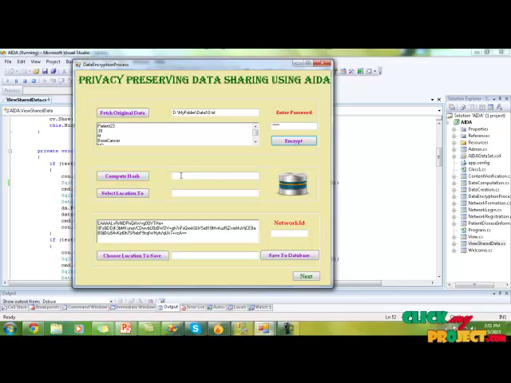Here in compute hash value, this will compute the hash value using the message digest function for our original data. Click compute hash data. This is our hash data. This hash data is used for the content verification process in future. Then we have to save this hash data, and then save the encrypted data. So we are going to save these data into our database.